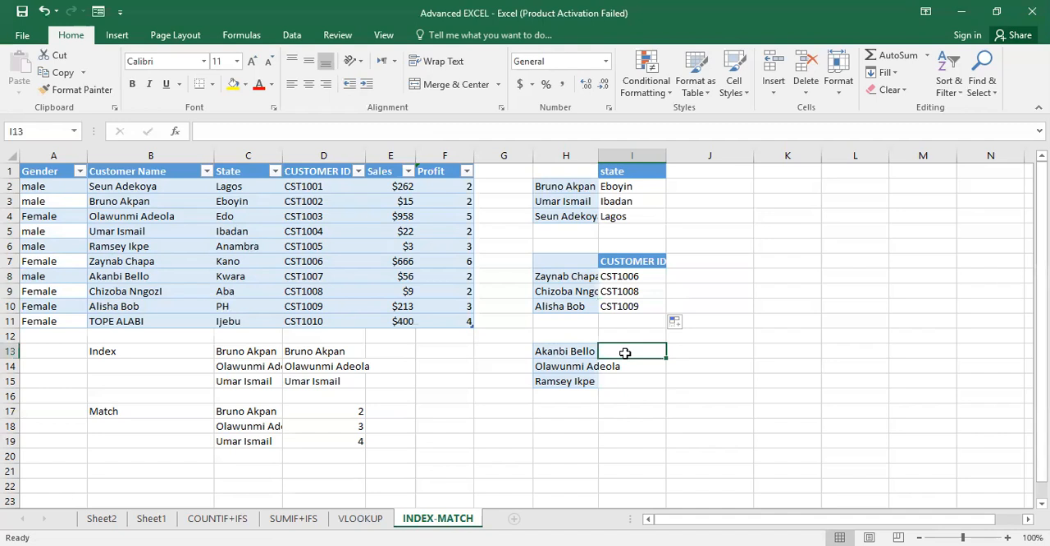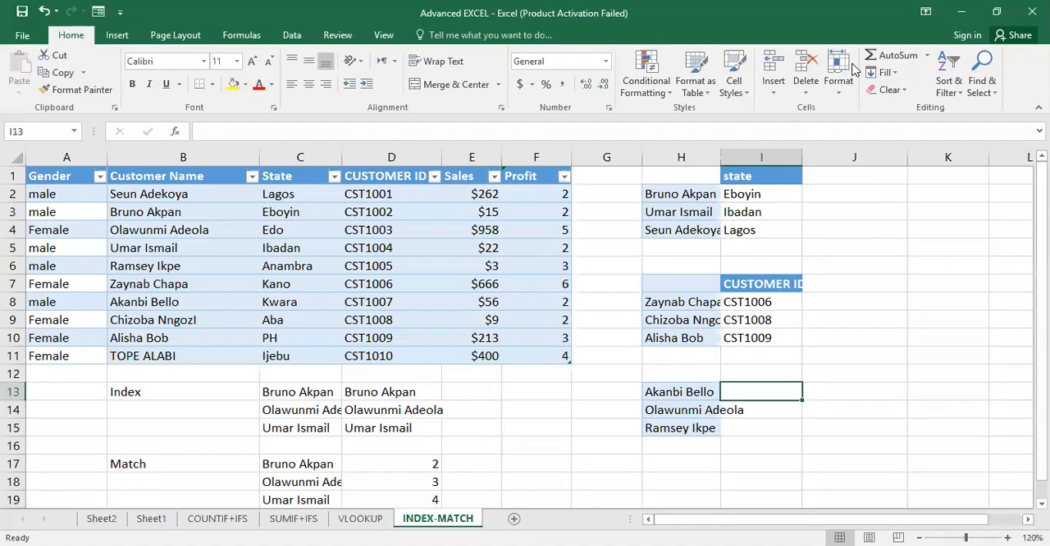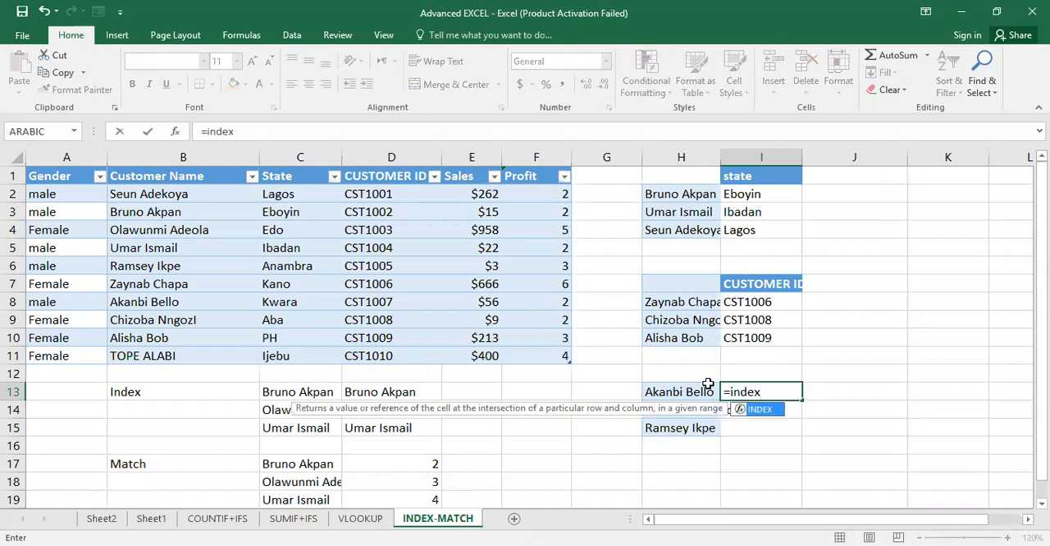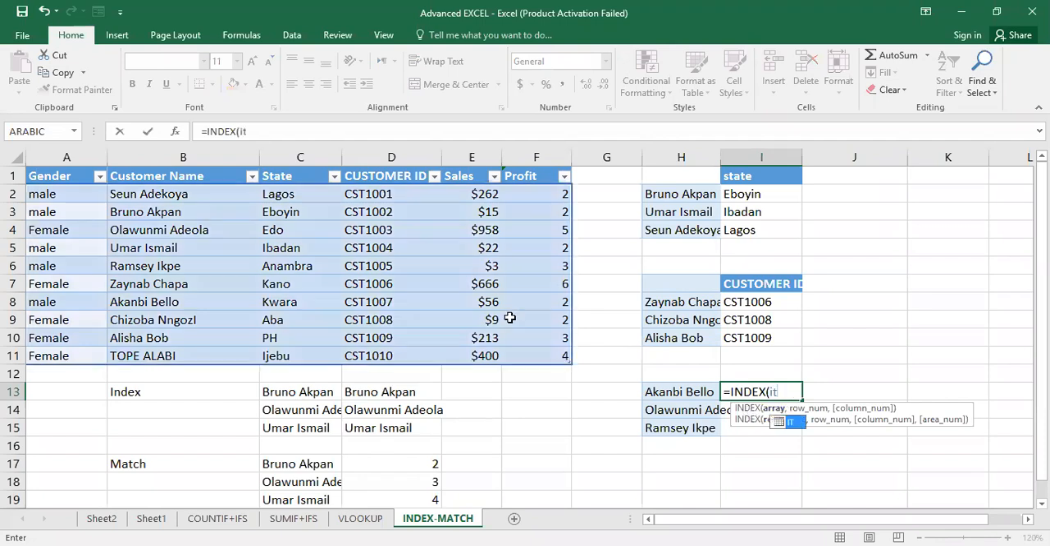So let's also do a last check for these as well. Okay, let me increase this a little bit. Okay, so let's do this for the last 3 guys that we have here. We have equal to, you say index, array. What is the array? Array is the table. That's the table name. In Excel, they call it different names. So they call it array at times, array value or something like that. So then for the row number, I'm going to use match.